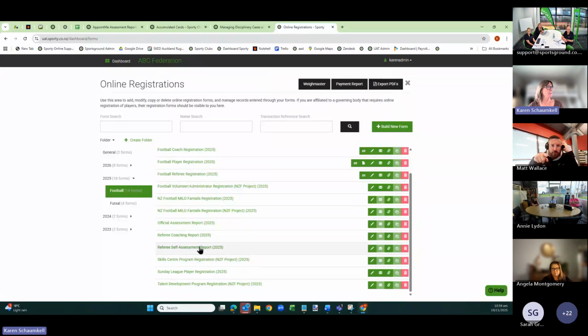you'll be able to see the reports that have been submitted, so you'll be able to see the referee self-assessments in here. You'll be able to see the referee coach reports, and the self-assessments. Yeah, it will be. This is also the area where you can see the registrations if you click into the football referee registrations database as well. Just to show them what Joe showed them previously.